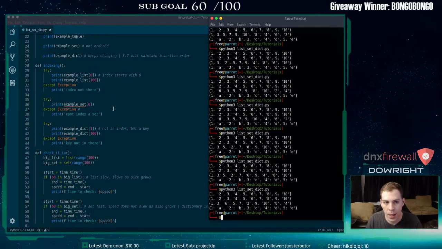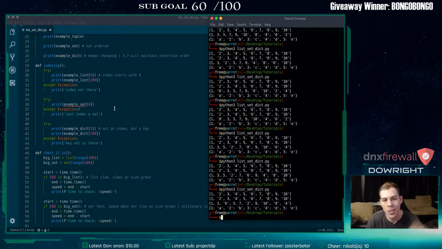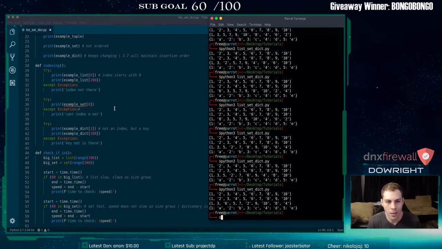The same thing on a set is going to happen. It's going to basically bark at you. It's going to crash your code because you can't index a set. It's unordered, so indexing a set would not make a whole lot of sense.